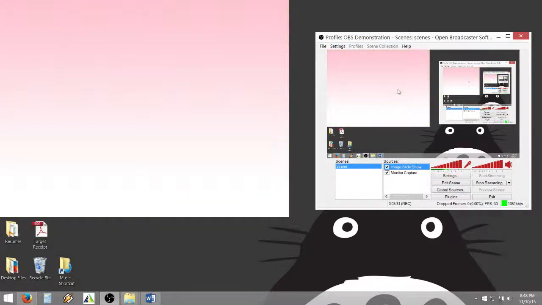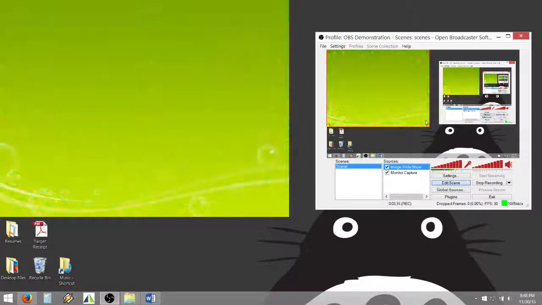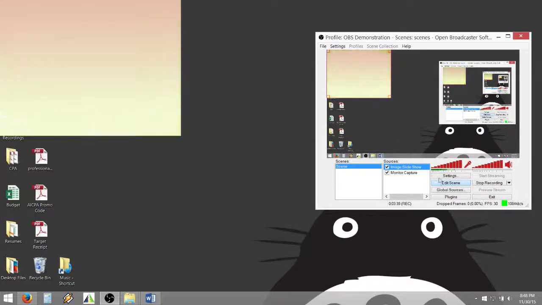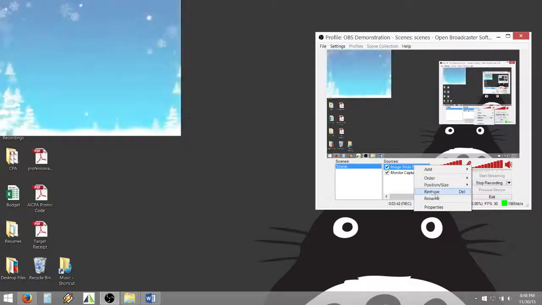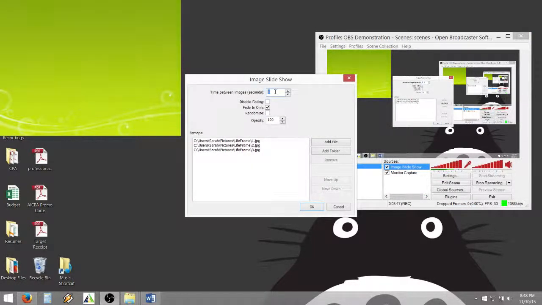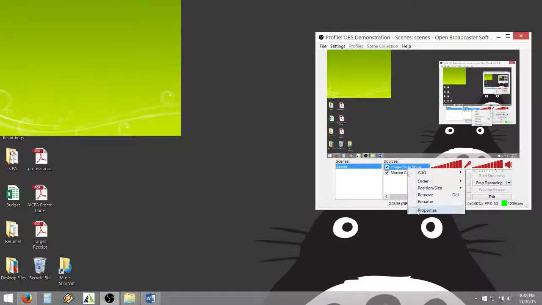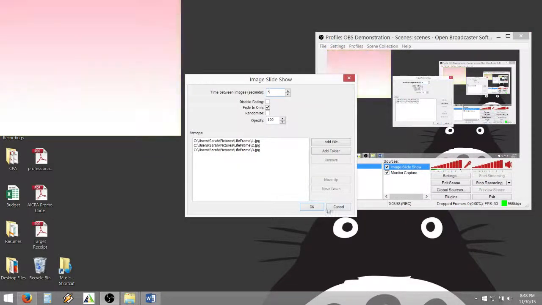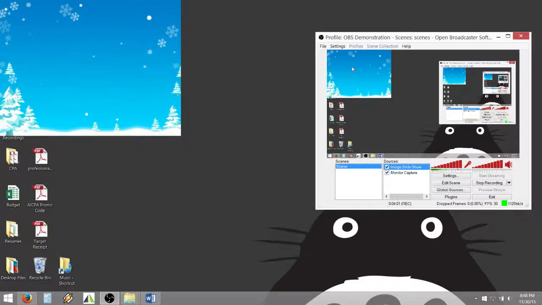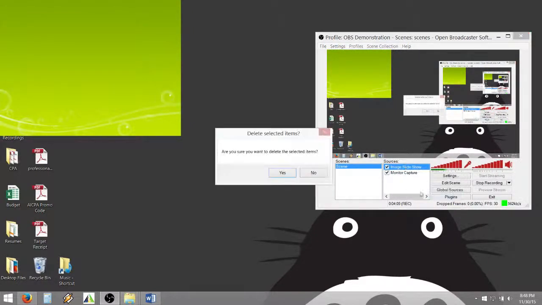As you can see, it's changing colors, and it's working just like an image slideshow. You can edit it, shrink it. If you want to readjust it, like make the time between your images transition longer, for example, let's say 5 seconds, you can do that by right clicking on your source properties and then changing it right here. So we'll click OK, and then we'll count to 5, and then it'll change, and then 5 again, and it'll change again. So I'm going to remove this.